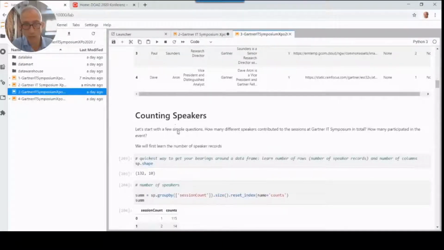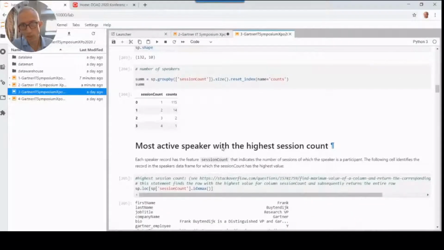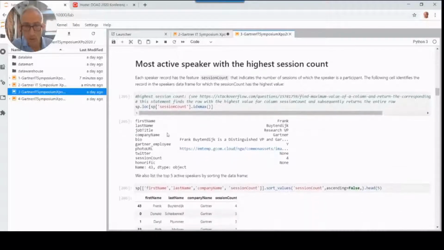First of all, how many different speakers are there anyway? 132 different speakers. Okay, and how many sessions are presented by each speaker? Well, it turns out to be one speaker who has a session count of four. Actually, it's a Dutch guy, Frank Buitendijk, and here he is. So here I'm asking the data frame, give me the information for the record where the record lives with the highest session count. And here's the information I get returned.